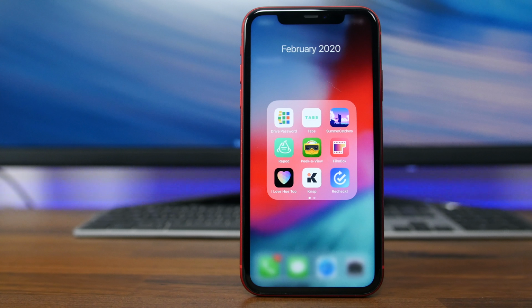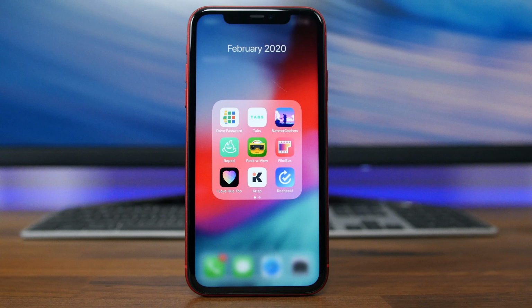With that last one, those are 10 of our favorite iOS apps to hit the App Store during the month of February 2020.